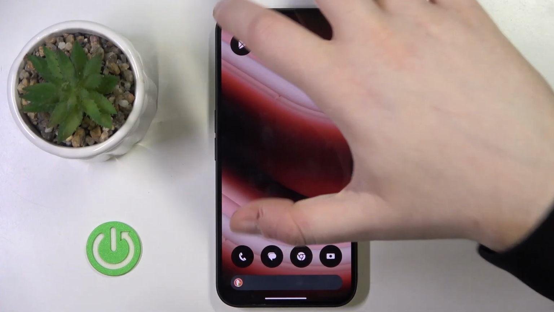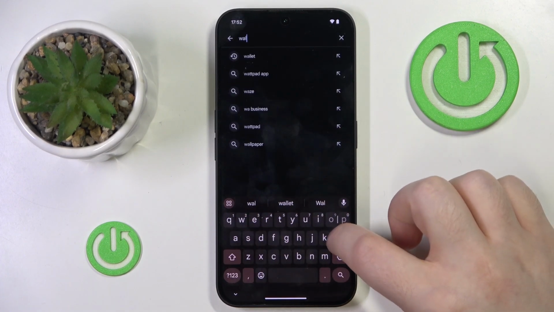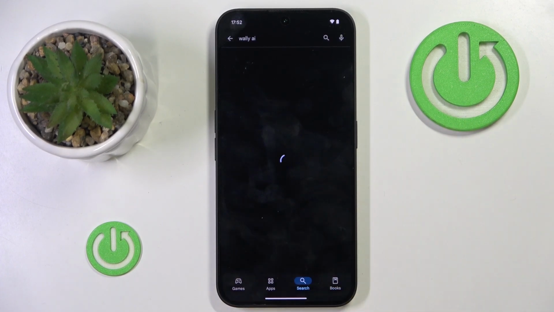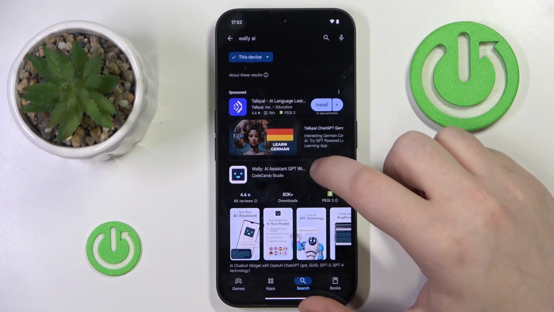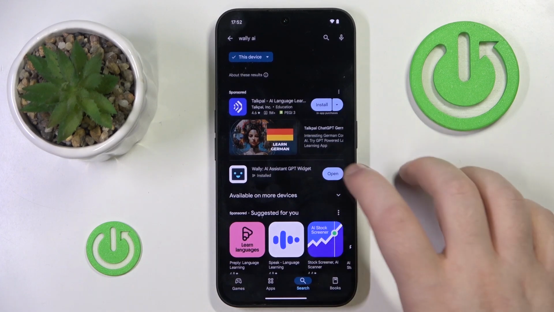So you have to start by opening your Google Play Store, then click on the search bar and type in Wally AI and click search, and now click install. Now you have to click open.